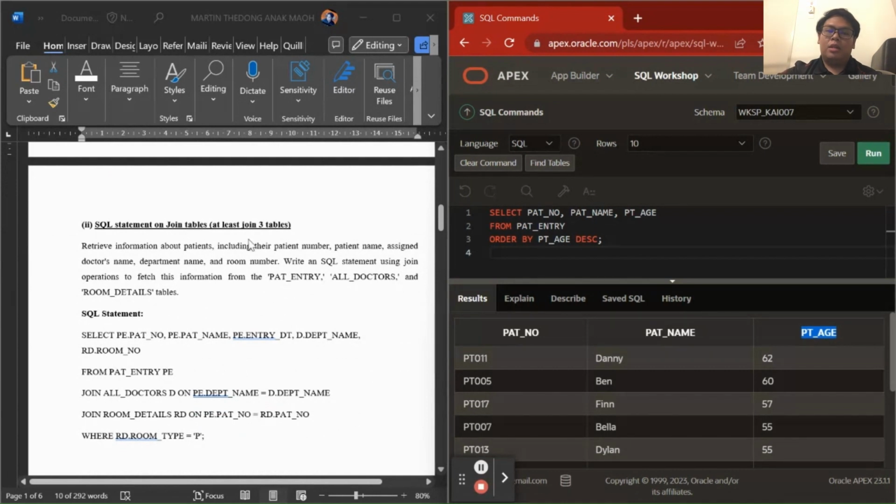Next, we will look at the SQL statement on join tables. Join is used to combine rows from two or more tables based on a related column between them. So the question is, retrieve information about patients, including their patient number, patient name, assigned doctor name, department name, and room number. So write an SQL statement using join operation to fetch this information from the patient entry, all doctors, and room details tables. So now we will run the SQL statement.